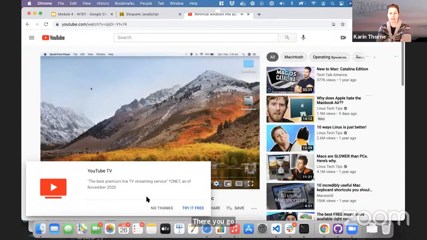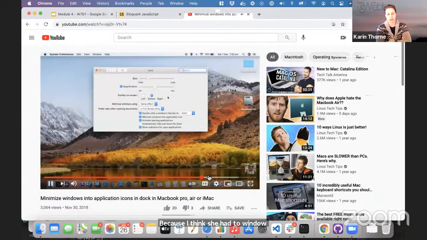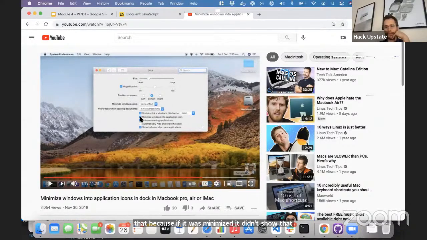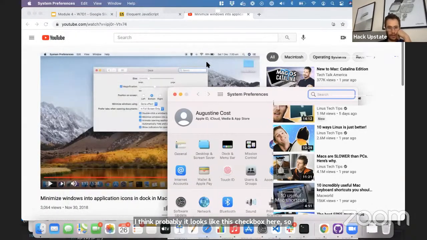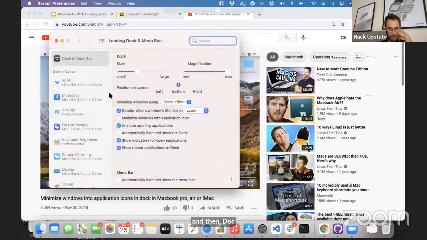Here we go. Because I think she had two windows of GitHub Desktop open, which was part of her problem, but we couldn't see that because if it was minimized, it didn't show. I think probably it looks like this checkbox here. So if you go to System Preferences, and then Dock, where's Dock? Okay. Dock and menu bar. Yep. Minimize windows into application icon. That looks like it.